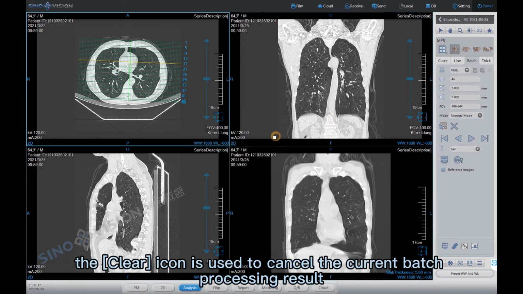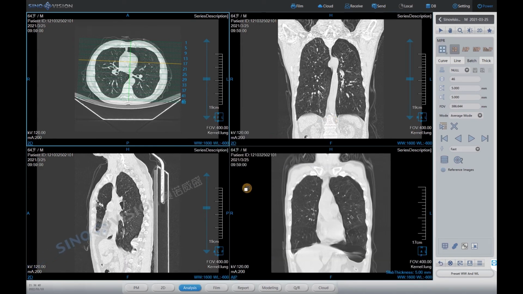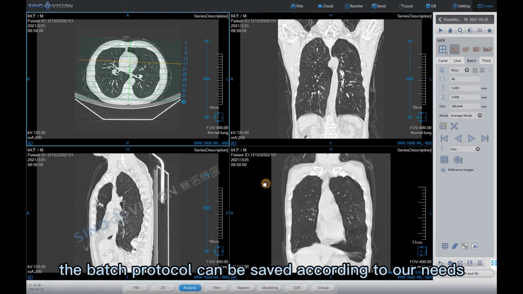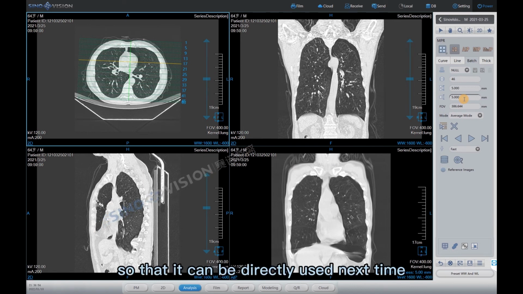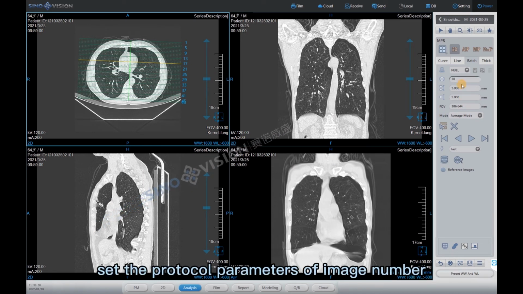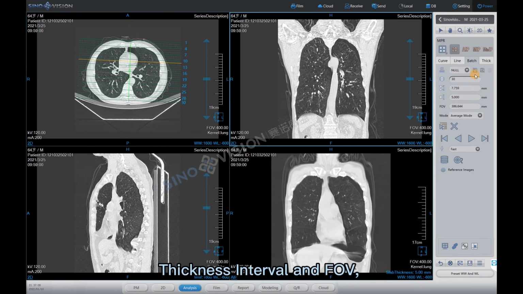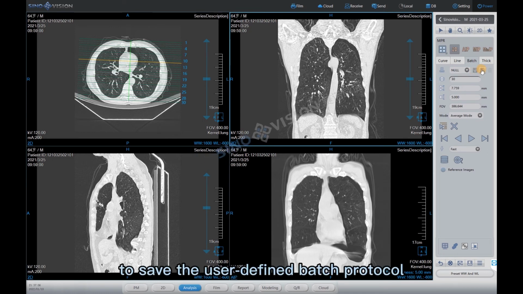The Clear icon is used to cancel the current batch processing result. The batch protocol can be saved according to our needs, so that it can be directly used next time. Set the protocol parameters of image number, thickness, interval, and FOV. Then click the Save As icon to save the user-defined batch protocol.